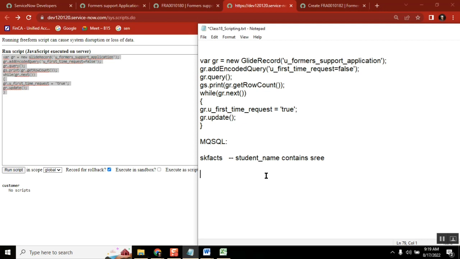It is something like: select star from SKFacts, where student name contains 3 is equal to something. I don't know exactly, but somewhere in SQL, the database language, if you write it, then the database understands this format and gives the output.